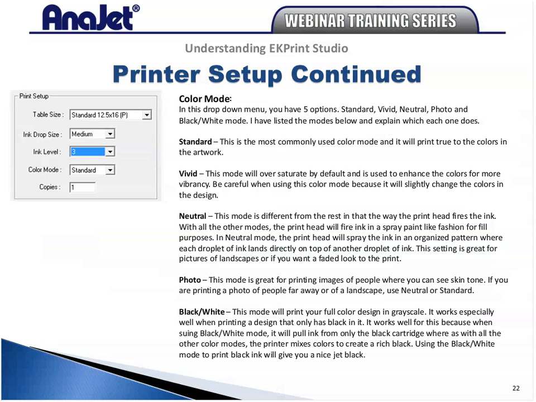Okay, the next thing we have in here is color mode. Under color mode, you have these options here. You have standard, vivid, neutral, photo, and black and white. Standard is the color mode that you will most commonly be using. Probably more than 90% of everything you print is on standard. What that does is it's going to give you a print that is most true to your colors. It's not going to alter your colors. Vivid, however, will, because Vivid by default will oversaturate to give you bright, vibrant prints. So it's going to give you that bright and vibrant print, but it's also going to alter the color a little bit to achieve that. So you have to keep that in mind.